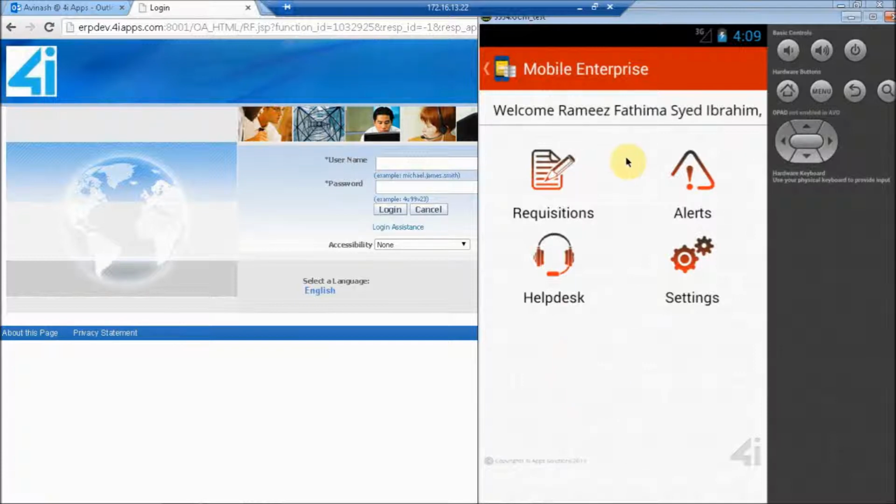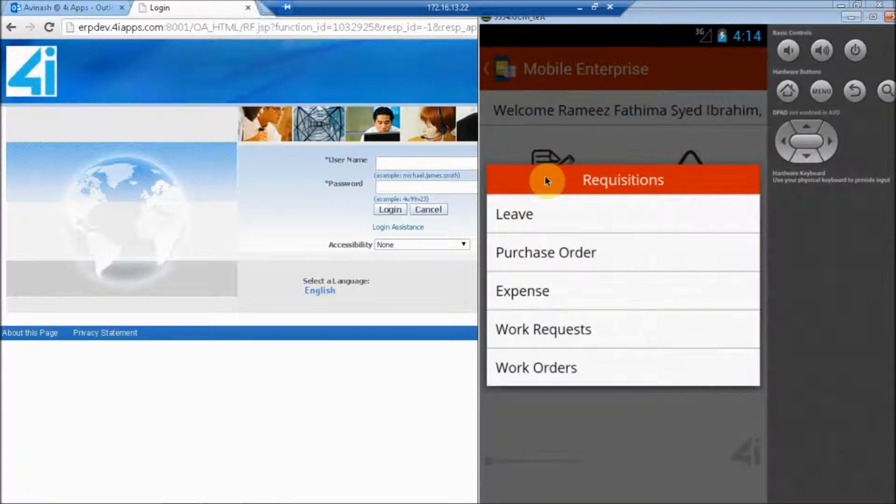This is the main screen. We have different tabs showing different functionality. I'll get you into the work order request and work orders for this presentation. As part of our extension for mobility, we are extending different modules of Oracle EBS, but now I'll show you how we create work requests.